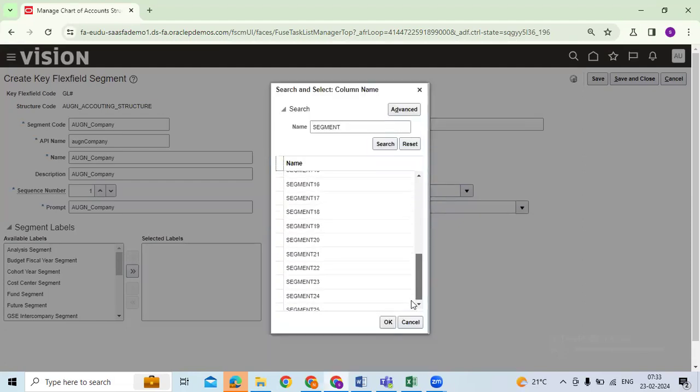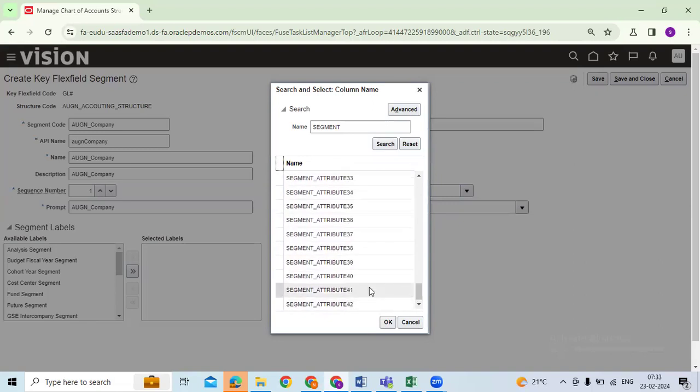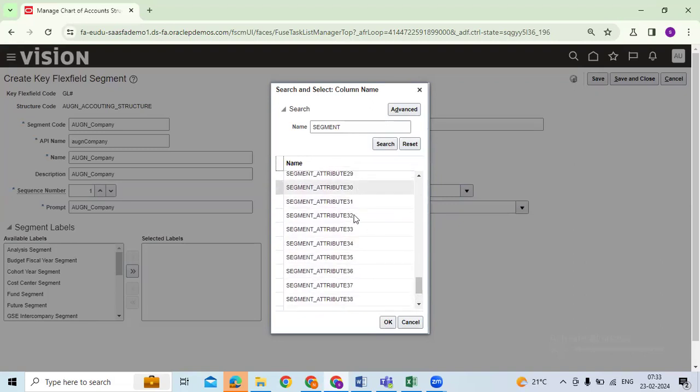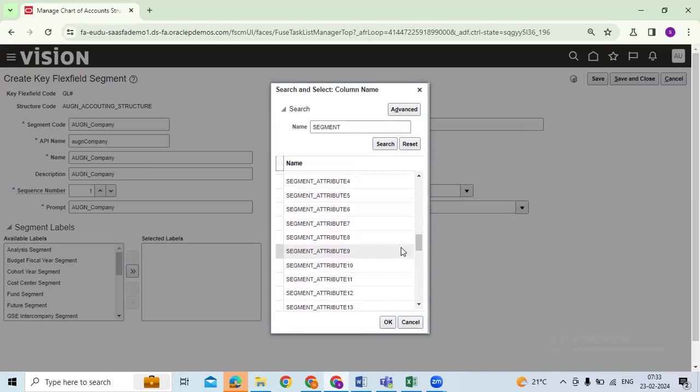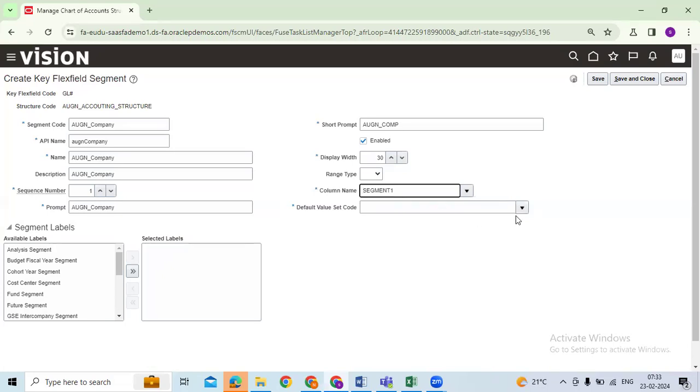Minimum 2 and maximum 30. Yes, maximum 30. You can approve. Here, there are attributes. Okay, segments here. See, only 30 segments, because the system is defined in such a way.